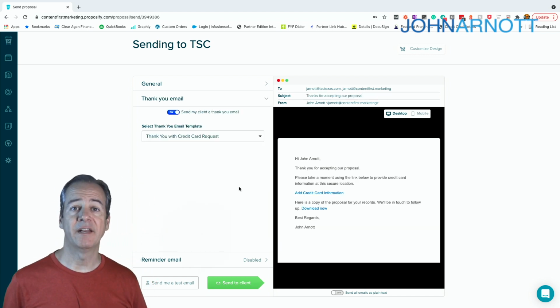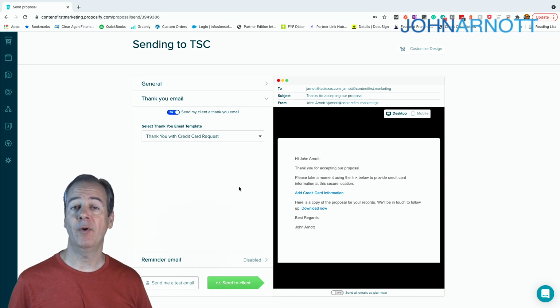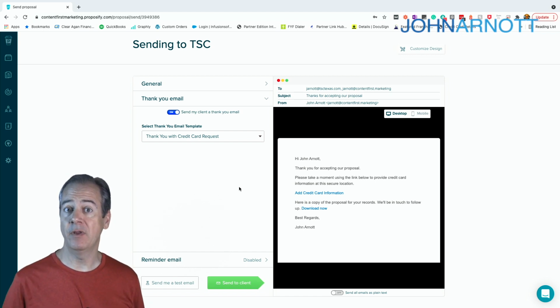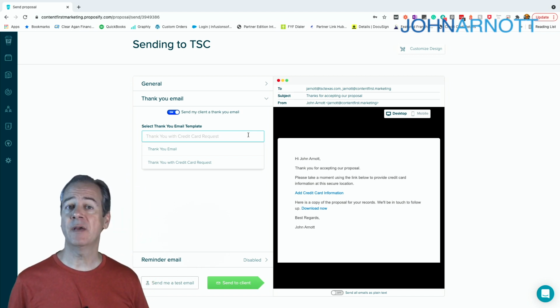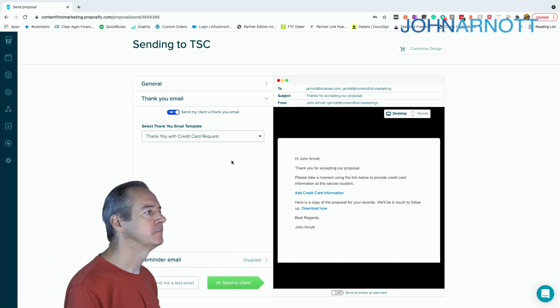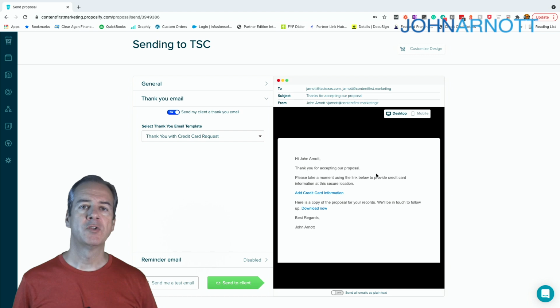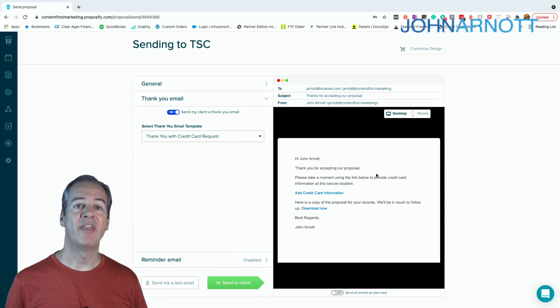Once they've signed it, a thank you email can automatically go out, and we have different templates for the thank you emails. We have a standard thank you email, and we have a separate one with a credit card request. Majority of our clients pay with a credit card. This one allows them to securely provide credit card information following a link in the thank you email. So as soon as they sign the proposal, they get this email, and they can go provide their credit card information, which goes straight to accounting in our order management system.